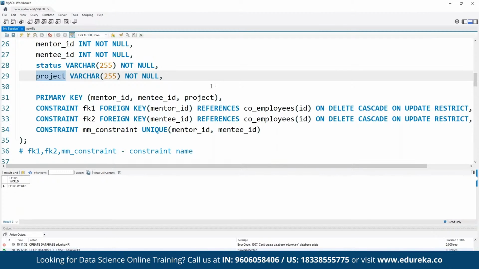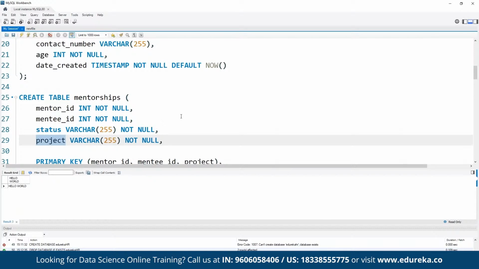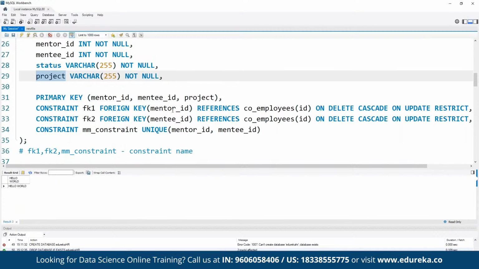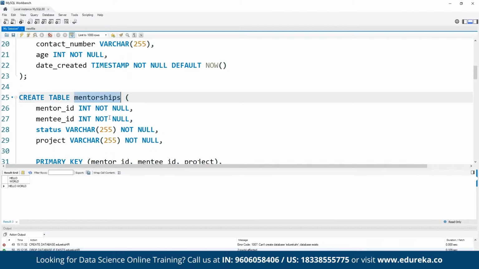Now, along with this, I'm creating a primary key. For each table, we want to add a primary key, guys. In this scenario, I'm making three columns together as a primary key. So the combination of three columns is the primary key for this mentorships table.